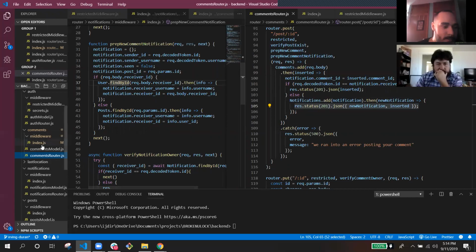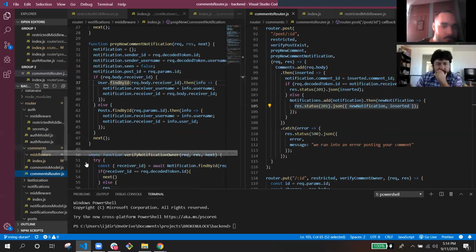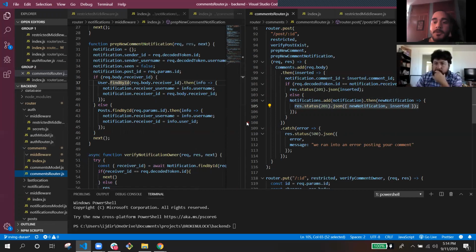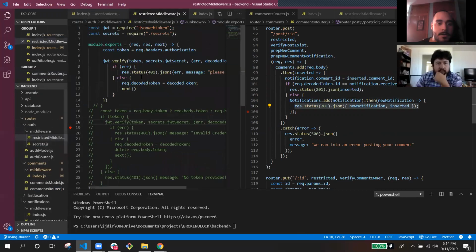And then your restricted middleware is basically how you get the user's information. It would be right here, restricted middleware. You get their decoded token, which has their ID and their username.